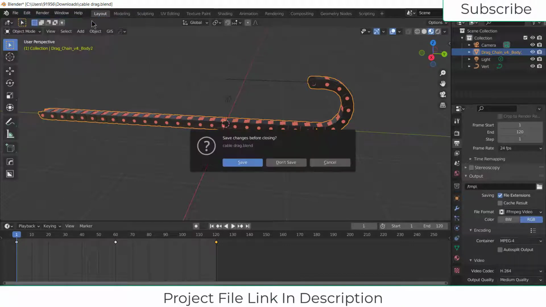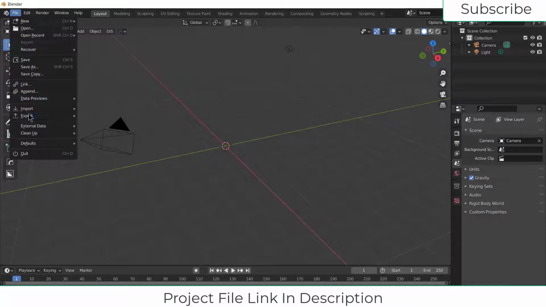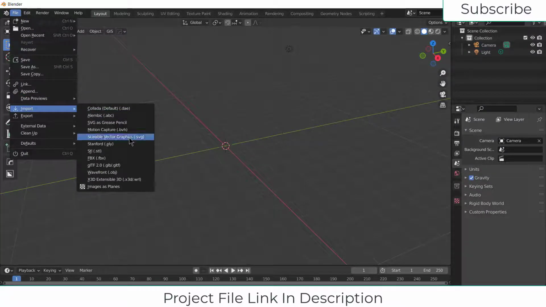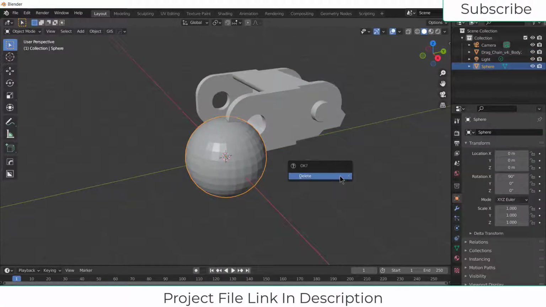So click on file, new, general. Okay, don't save it. Press X and delete. So I already created a file in SOLIDWORKS. Okay, so I'm going to import it. Okay, and cable. So select this, press X and delete.